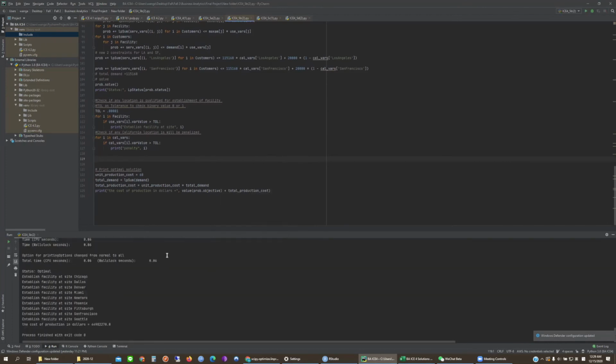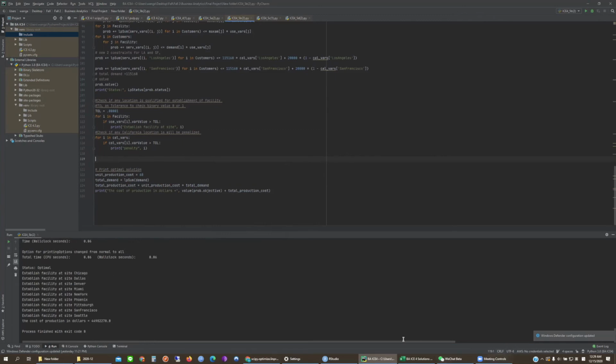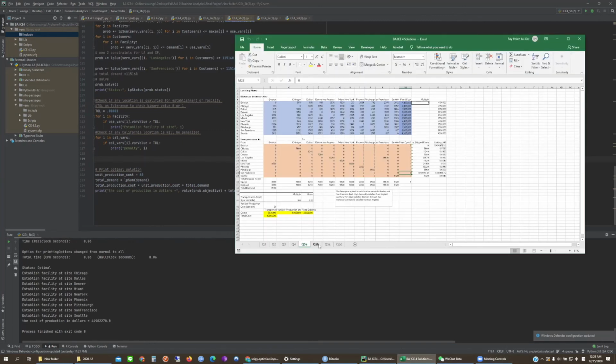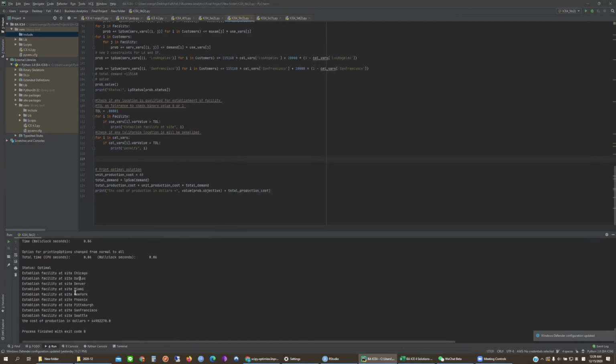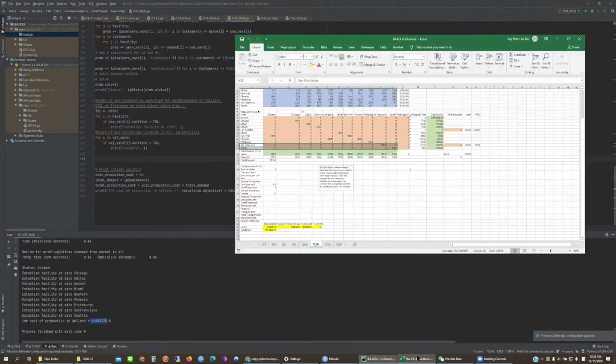So in 5B, we have a different network. Here we have, compared to our Excel, we don't have network building in Boston. We don't have Los Angeles anymore, but we have a San Francisco. So we don't have Boston, we don't have LA, but we have San Francisco here. And our cost of production here is this, which matches our answer here in Excel.